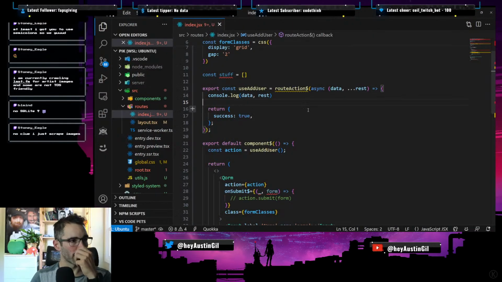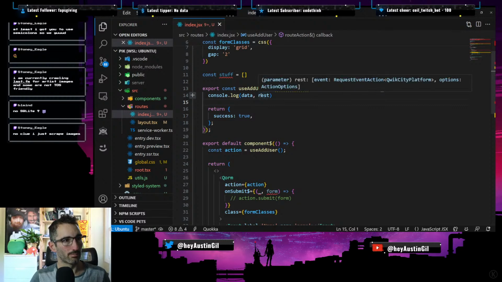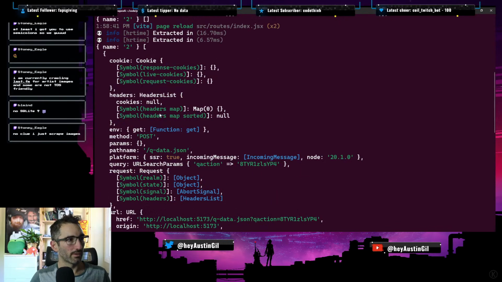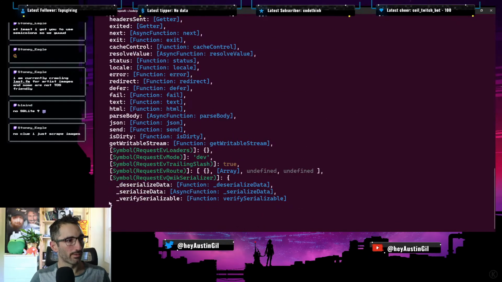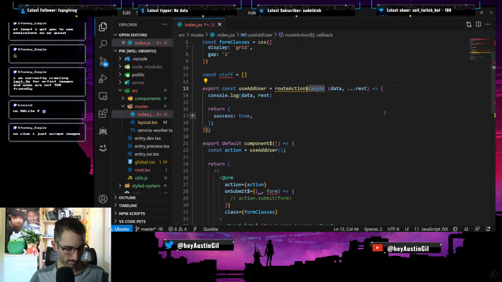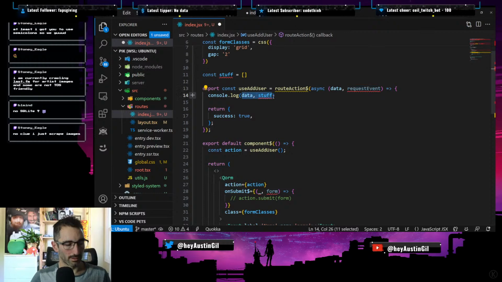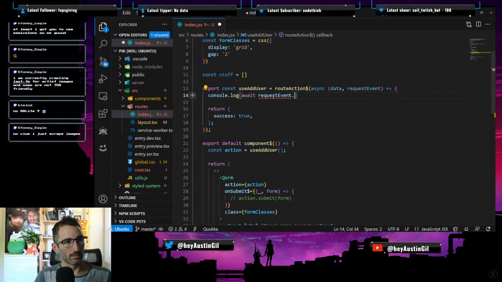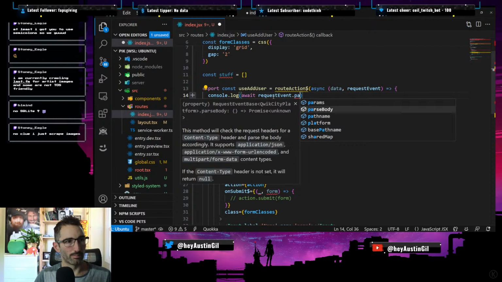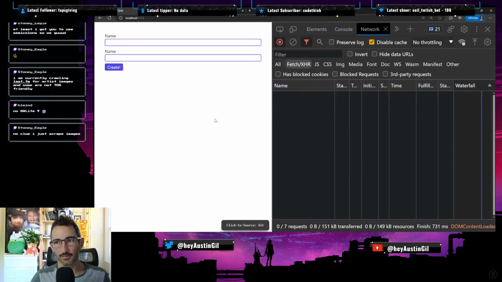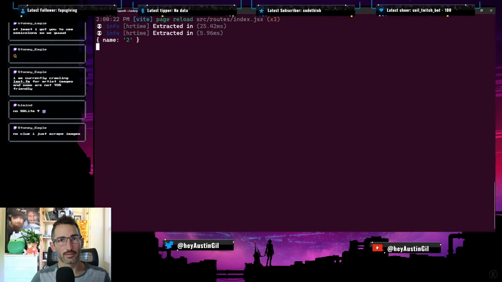Async function parse body. So, rest only has one thing in it, which is that thing that we renamed, the request event. So we're going to say console log await parse body. See what this gives us. 1, 2, create that. And we get nothing.